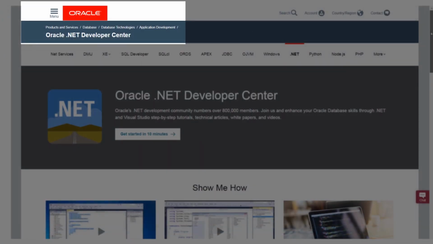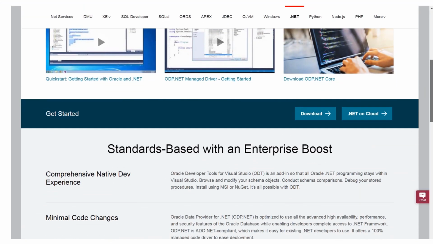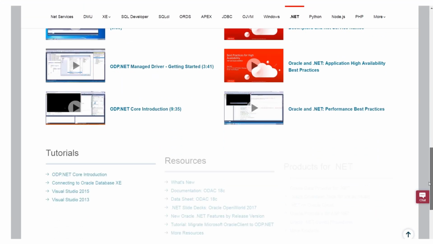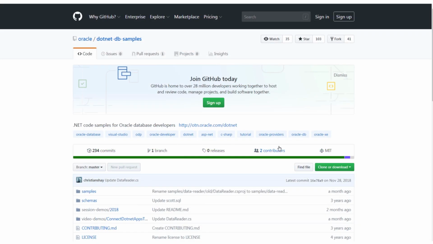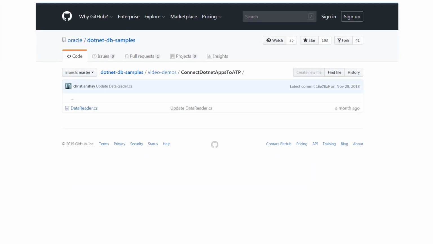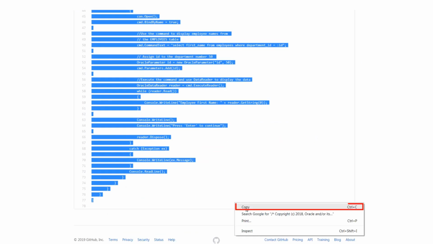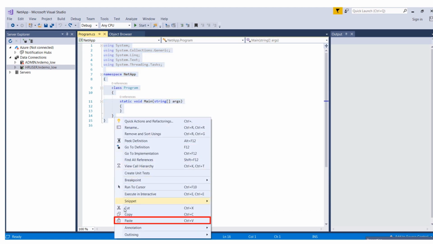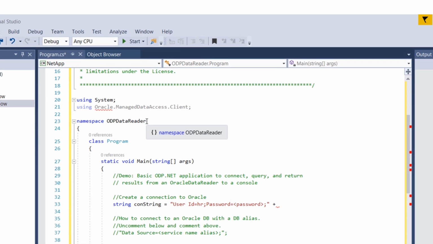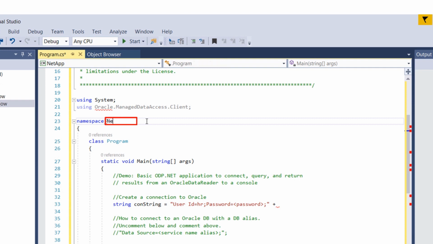From the .NET Developer Center at otn.oracle.com/dotnet, scroll to and select the GitHub icon. Click the video-demos/connect .NET apps to ATP folder. Then select datareader.cs. Copy all of the example code. Replace all of the example code in Visual Studio with the GitHub code. Replace the namespace with the NetApp class.